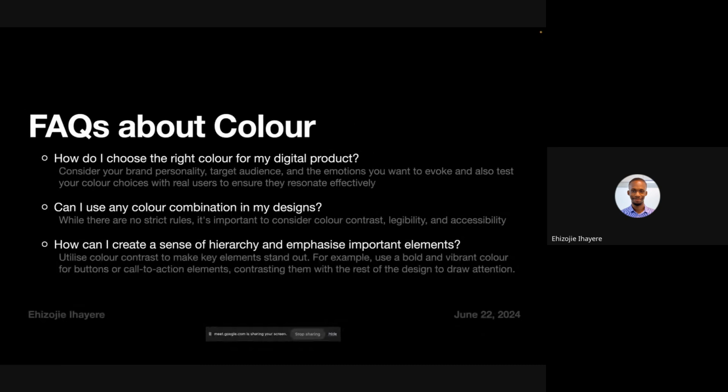Now, FAQs for colors. These are some of the most asked questions. How do I choose the right color for my product, for my app? Well, in a sense, it's a combination of many things. It can be based on your brand personality, target audience, the emotion you want to evoke. And if you are not even really sure about this, most of the time, the colors come from the brand team. Colors are predefined and shared with you and you now use them. But there are some rare instances where you are given the mandate to define the color for that product. So how do you do that?